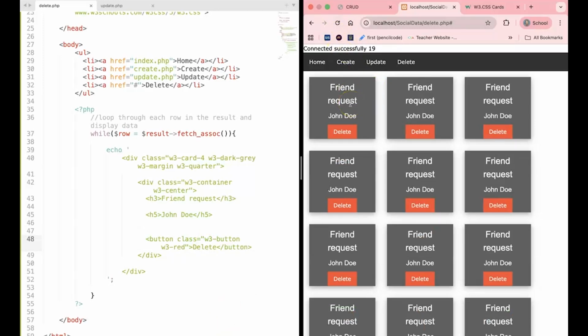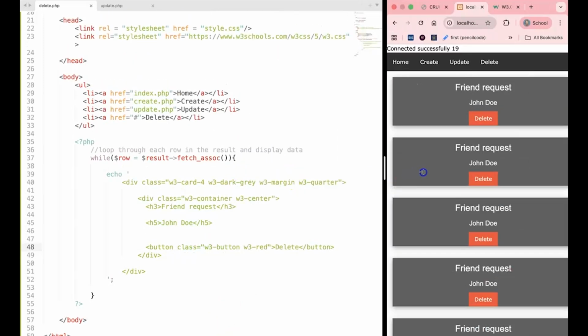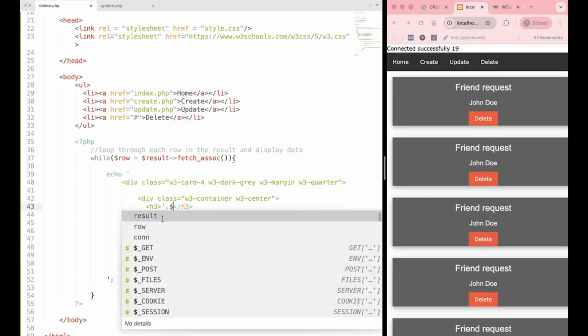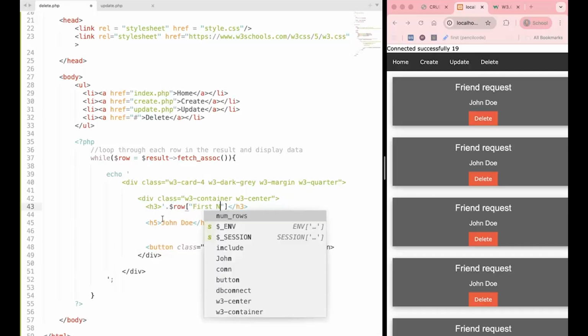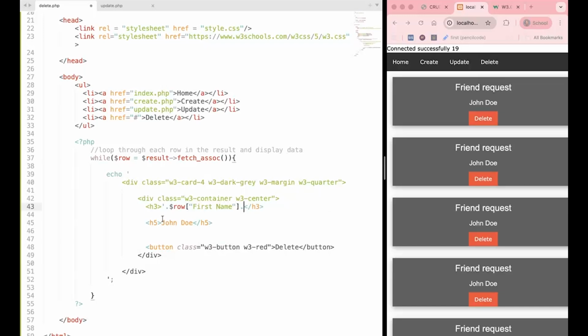Brilliant. Now I don't want it to say friend request. Let's replace that with, we're going to stop the echo, we're going to fetch a field from the row, and then we're going to restart the echo. Okay, so let's just fetch some data in there and refresh. Yay, there we go. I want to put a space, and then I'm going to stop the echo again, and I'm going to put in the last name.